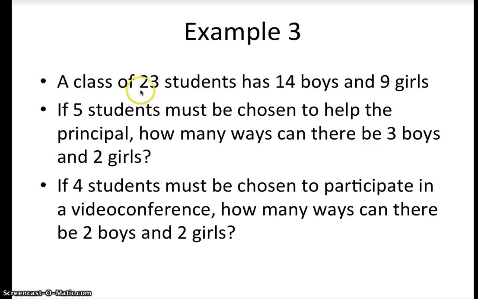So say you have a class of 23 students and it's broken up to have 14 boys and 9 girls. So now the principal is asked to have 5 students go help out. And so you're going to choose 5 students from this group. And how many ways can you get 3 boys and 2 girls if you choose 5 students? Another question might be a different situation. Suppose you have 4 students to do a video conference. How many different ways might you get 2 boys and 2 girls out of that group?